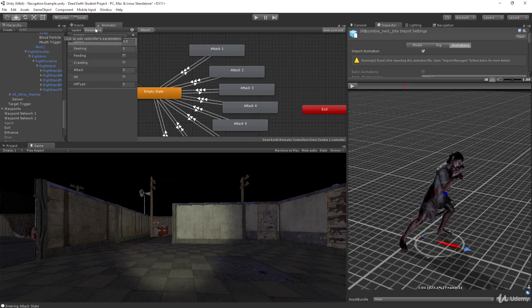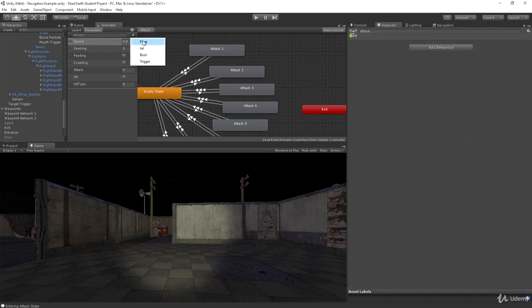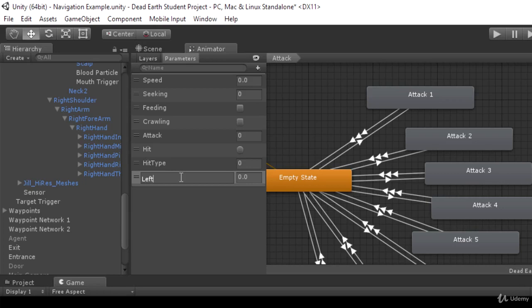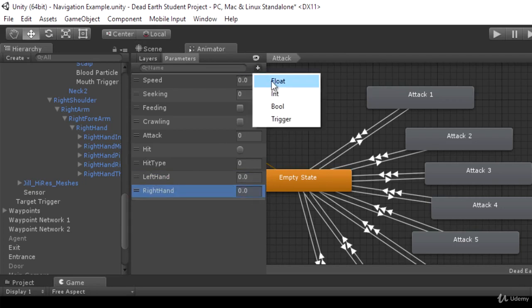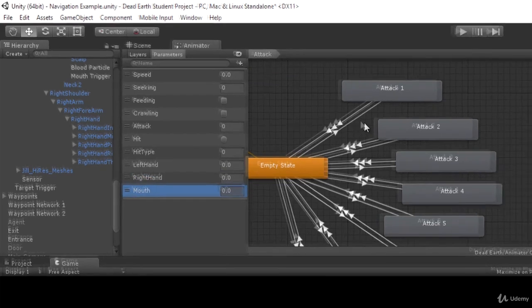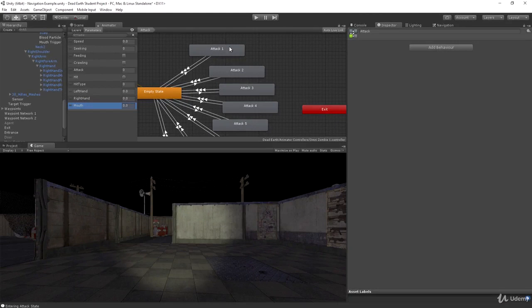Okay, so what I'm going to do is create three new parameters of type float. I'm going to call the first one left hand, the second one right hand, and the last one mouth, and they're all just going to be set to zero by default. Now we're going to add curves on our animations with exactly those same names so that they can drive the hostile value into the matching parameter.